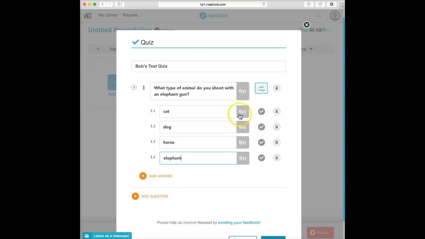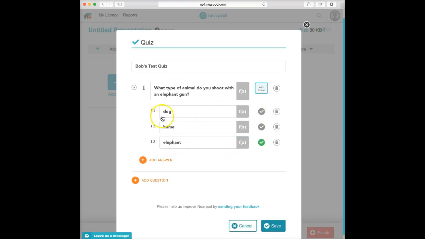And if there's a correct answer to the question, I have to go ahead and identify it as the correct answer by clicking on the check mark. If I decide I don't need one of the answers, I can get rid of it and just have, in this case, three. And then I can add more questions if I would like to have more questions on this particular quiz.